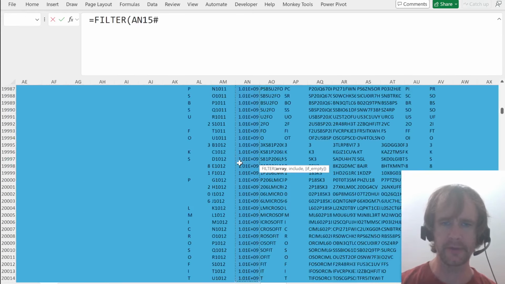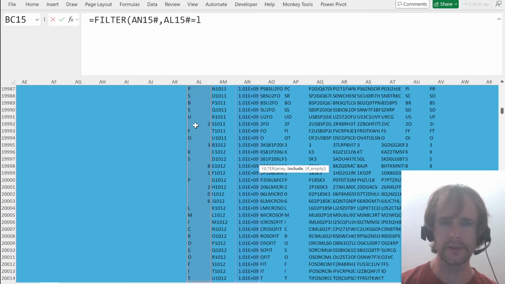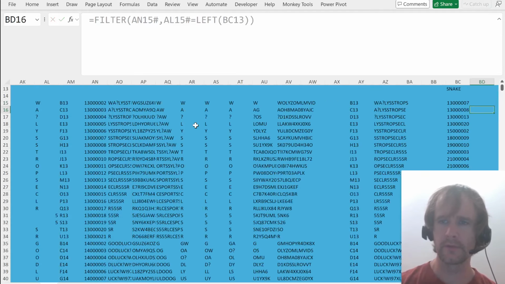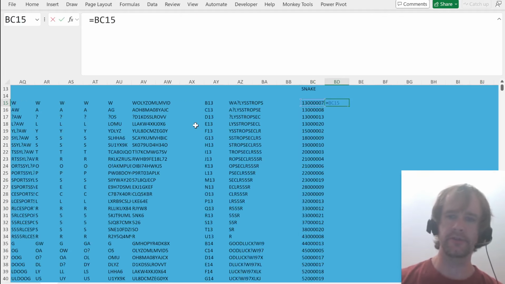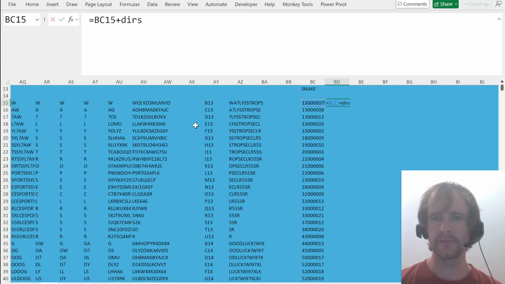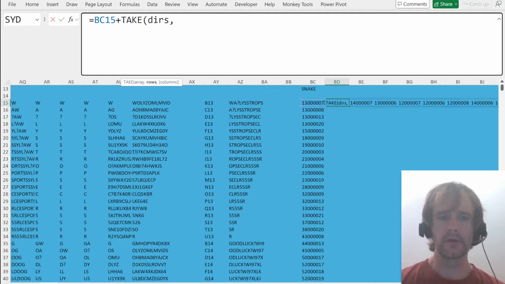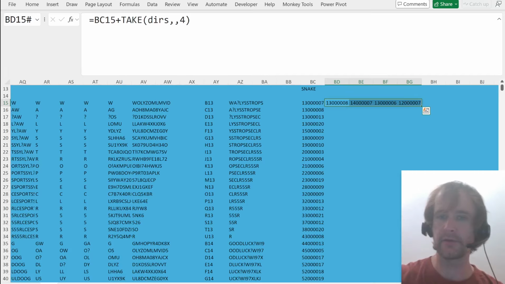So I'm going to do it by the row column reference, because then I can add to it to get the offsets. So I'm going to think about all the starting positions where the character is equal to the left of this word, and there they all are. And then from each starting position, I can say this plus dirs, except I don't want all the dirs. I only want the first 4 directions, because that's the up, down, left, right, and the snake can only go up, down, left, or right.